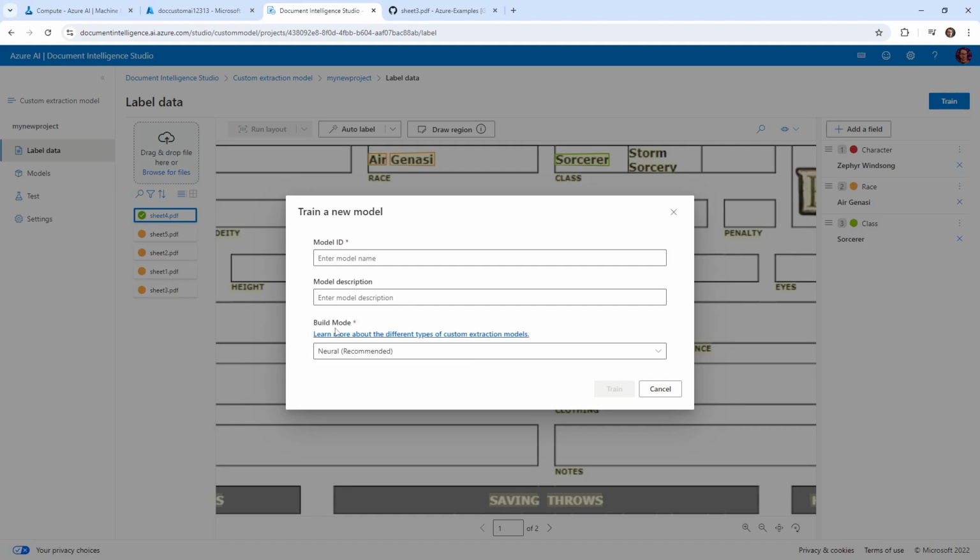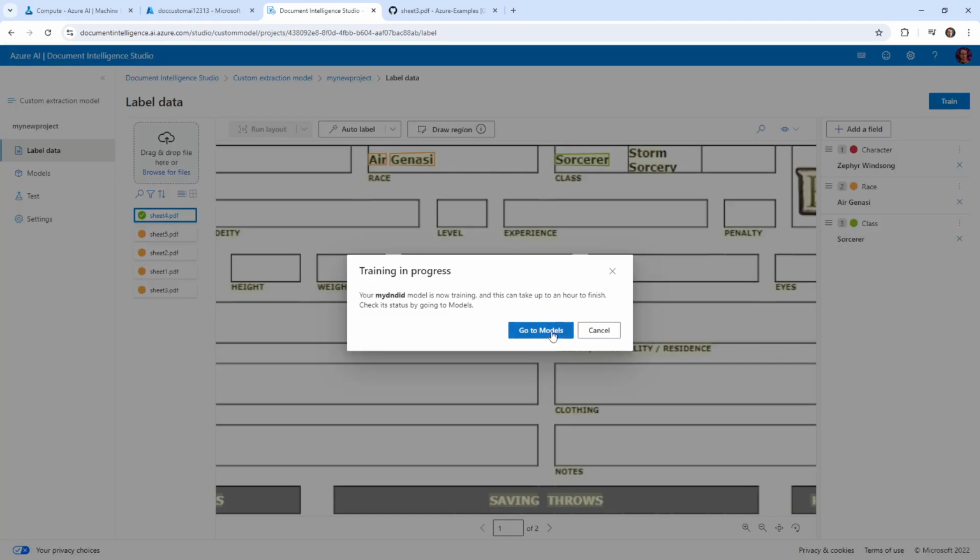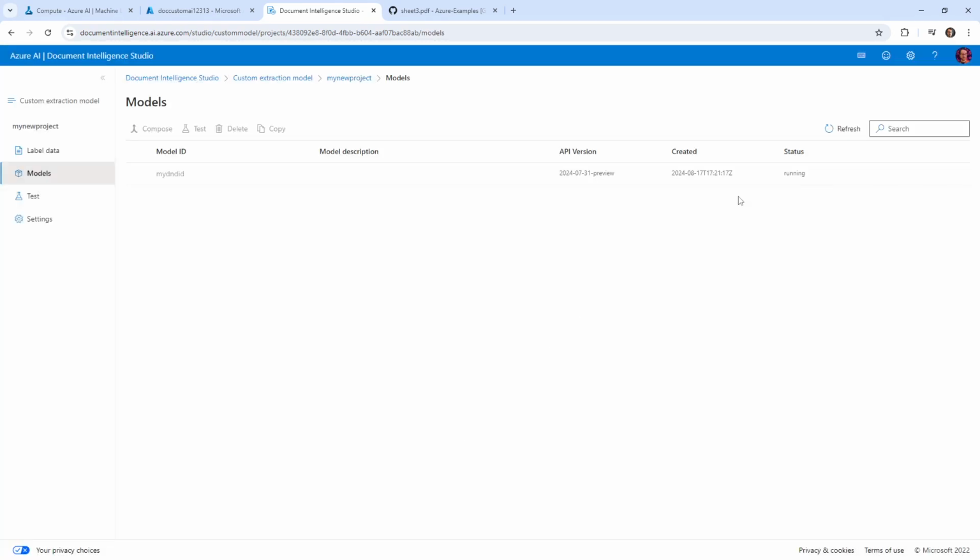and train this. And we'll just give it a, my D&D ID and detect for D&D. And we'll say neutral, that's fine. We'll go ahead and hit train. And we'll go to our models. And we're waiting for this to run. So I'm going to run this, and I'm going to wait till it completes, okay?